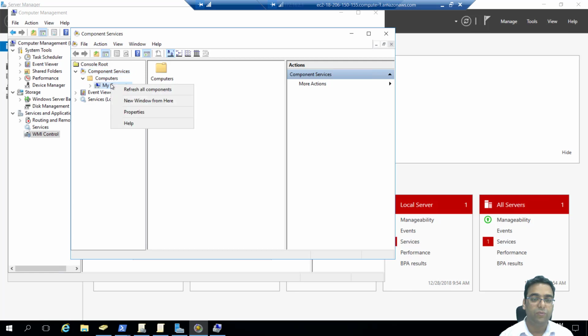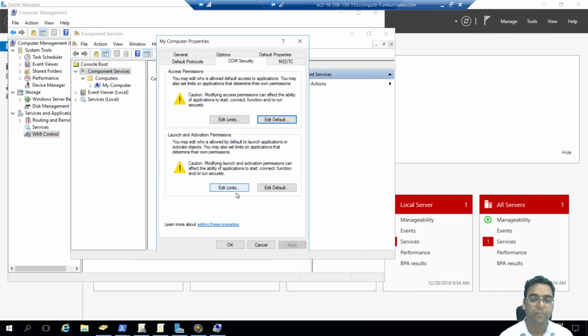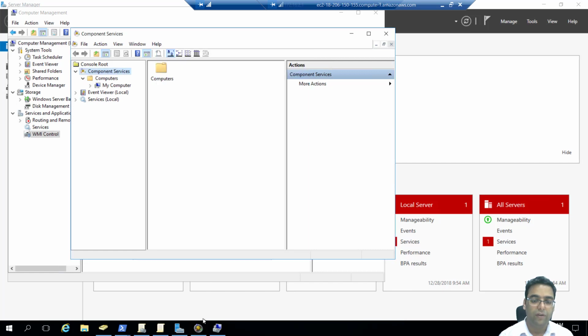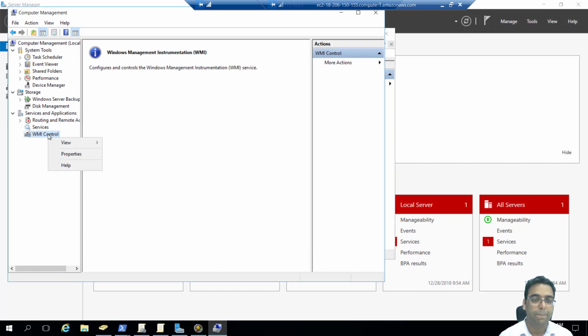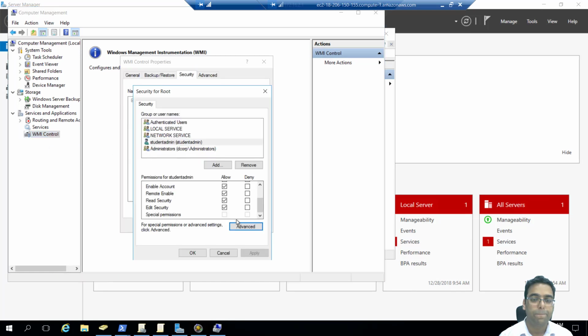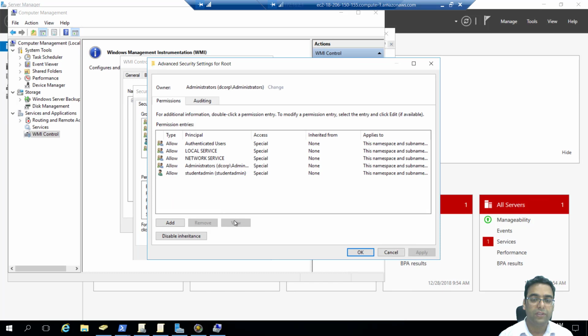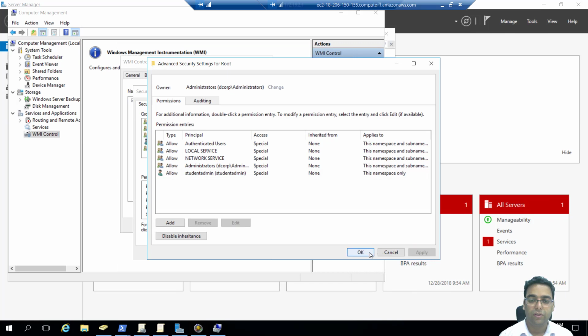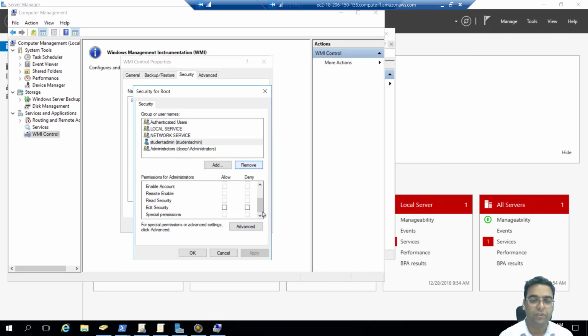Now let's remove all of these permissions which we added just now. Let's remove this. Let's remove this as well. So that was about the DCOM. And for the namespace part, let's edit this. Let's first of all make it for only the current namespace, so that it is removed there, and then let's remove it.